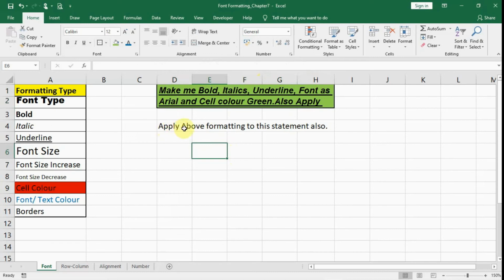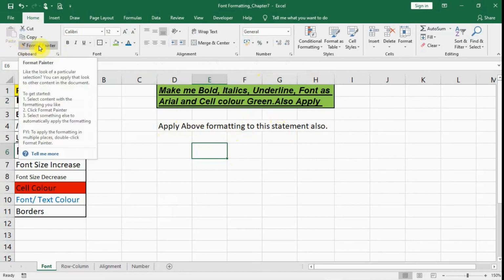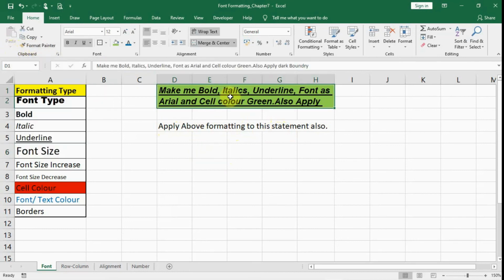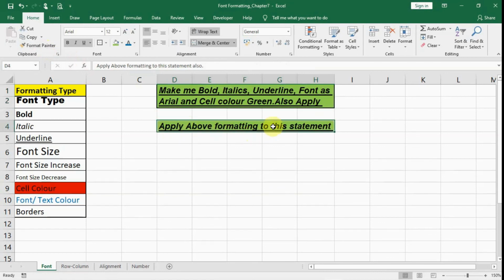Now the line below says apply the above formatting to this statement also. I have already made almost 5 to 10 changes in the above. So to make those changes in the statement below, I'll go here. There is an option called format painter. I select the cell where I have made the changes, then I go to format painter. I click on format painter. Then I click the target cell. And the target cell will show all those changes as made in the source cell.